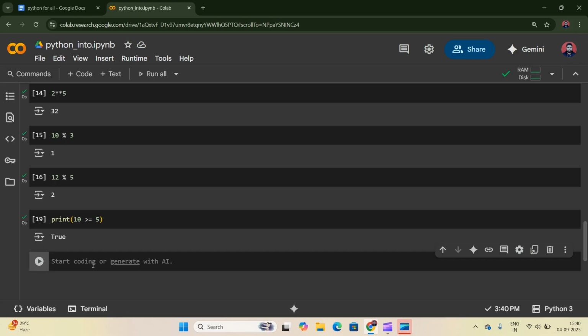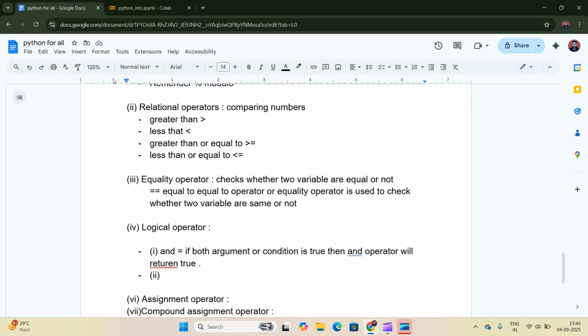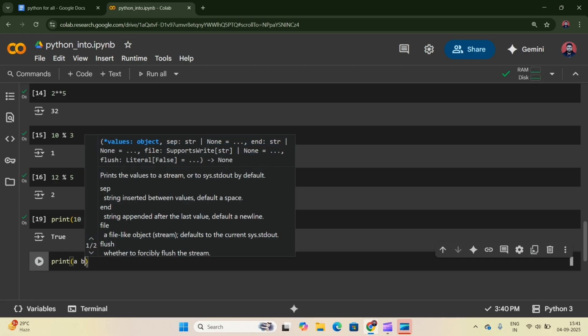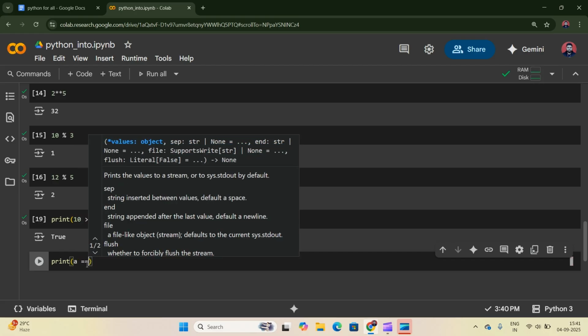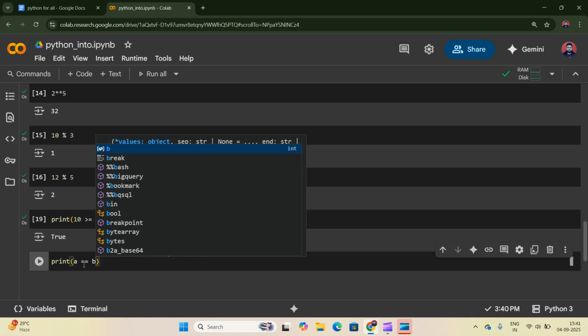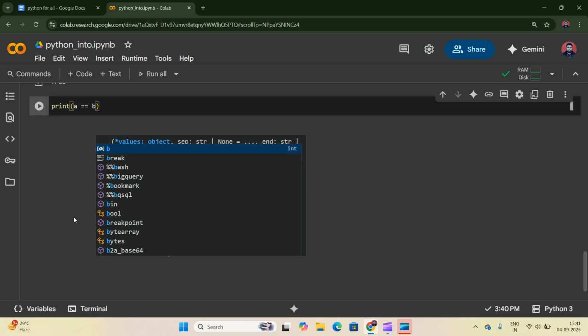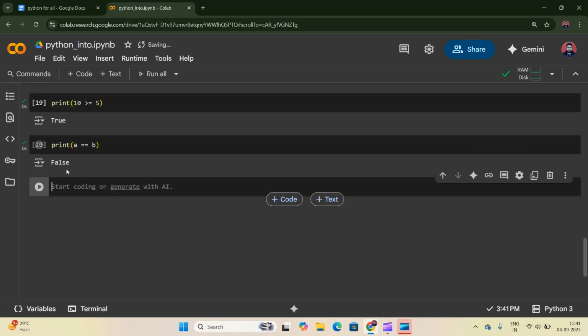If you want to compare the content of two variables, then we go for the comparison operator or equality operator. A equal to B. What was A's value? A was 10 and B is 6, so we'll get false. Like this.